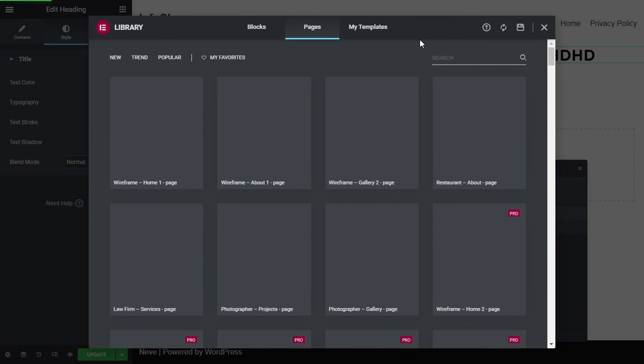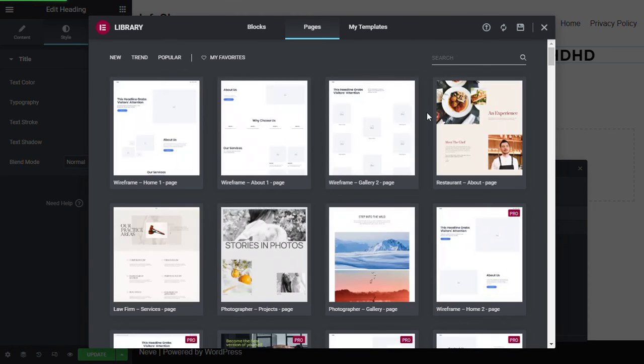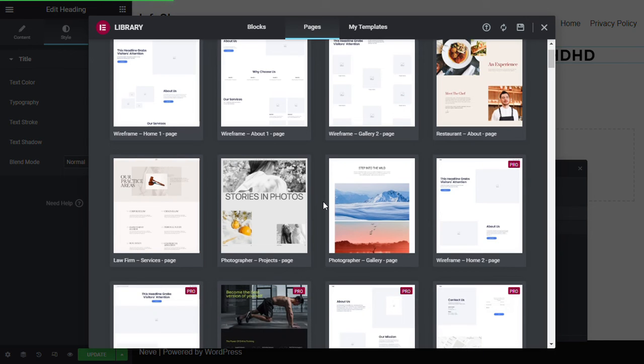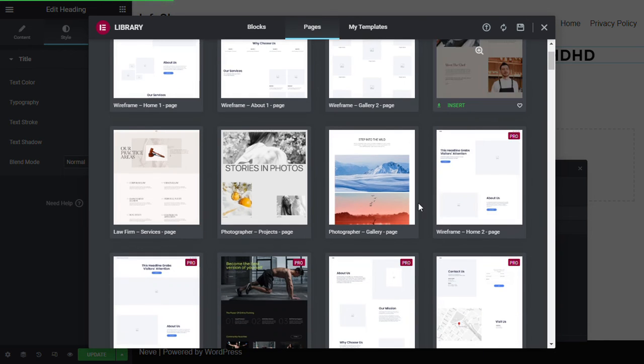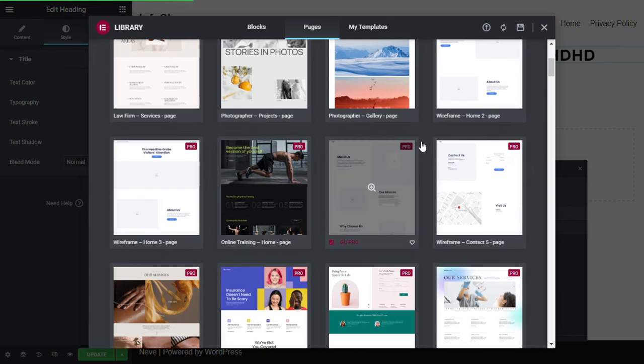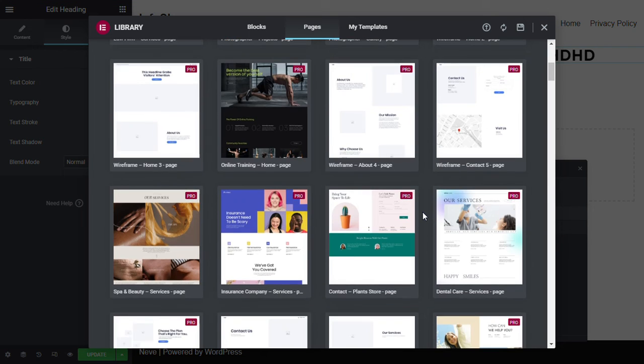So from here now, you'd have to turn on your internet connection to be able to see this one, because it connects to the Elementor server to load all these up. So from here now, you can see these are wireframe designs that you can import. This is an about us page, so you can see a lot of them, and you can see these ones they put pro on. Elementor has a free version and a pro version. The pro version is the paid one. We are currently using the free version, so we cannot import any template that has this pro label on it.